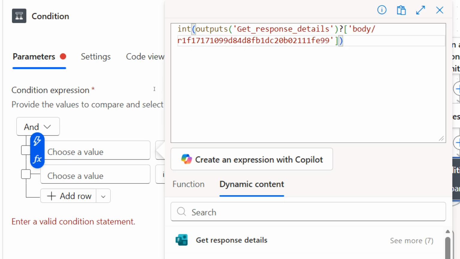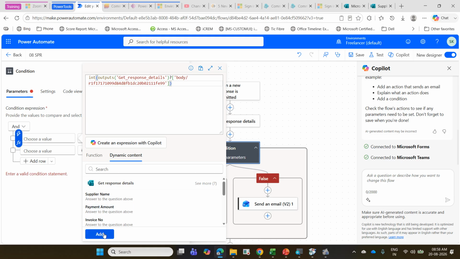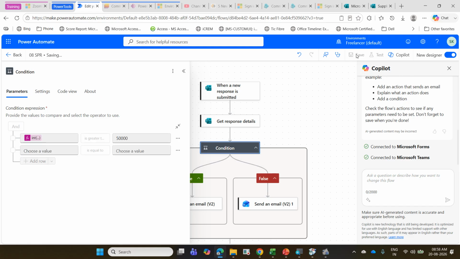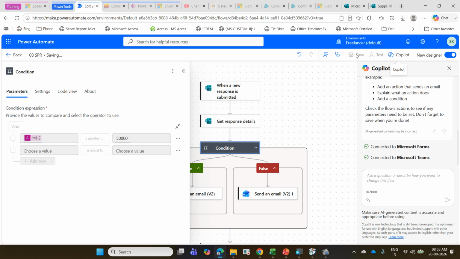Now, let us say add. This formula has to be added here. I click on add. Yes. Now it's added here. Let me save this. I will show you the formula again. First, let me check this, and if possible, I will repeat it again also. I'm saving this condition.